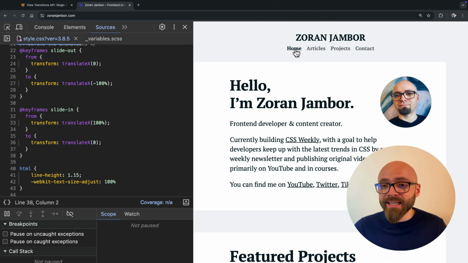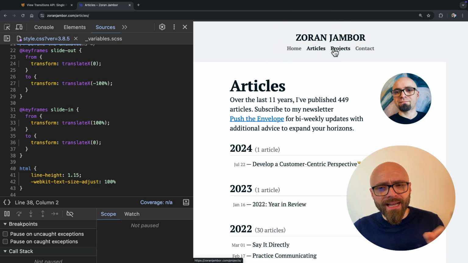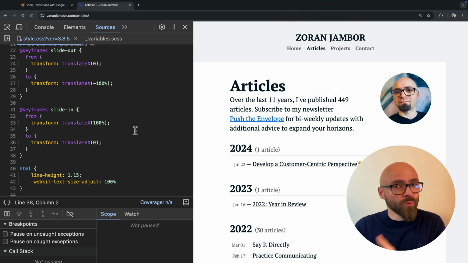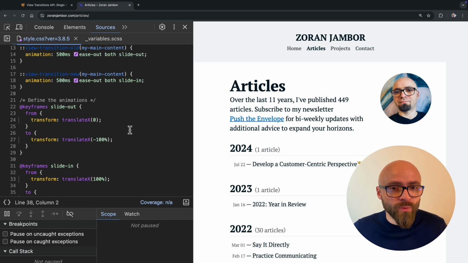Let's try it out. So now we have a slide in or slide out animation. I don't really like how this looks. It doesn't work well for my particular example with the code on my side. So let's tweak it a bit.